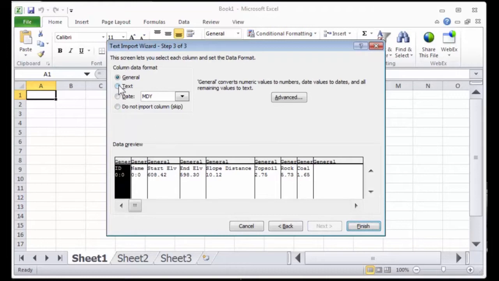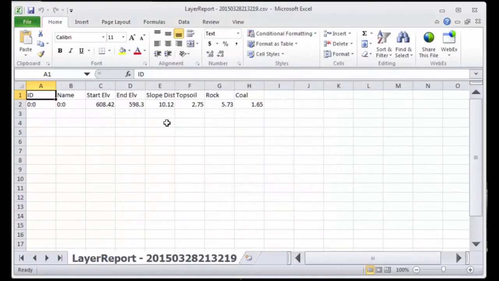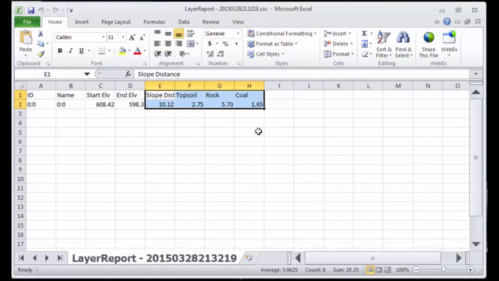And then I need to make sure that the first two columns are text formatted. And I hit finish. And right here now I've got the ID and name of the hole, the start elevation, end elevation, and all that same information that we're seeing in DPS900.